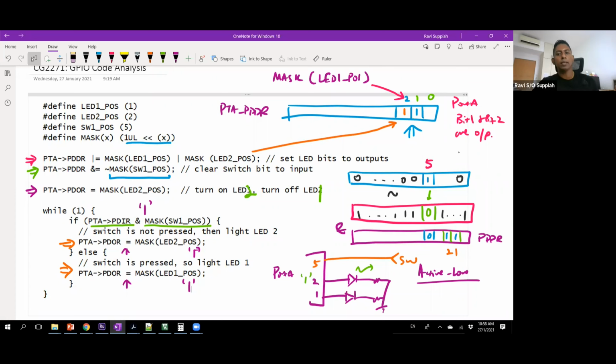Everything is directly interpreted as 32-bit, because we are dealing with a 32-bit register. So when you are doing masking, when you are shifting, the data is automatically interpreted as 32-bit. That is how you must think when you are writing your code.